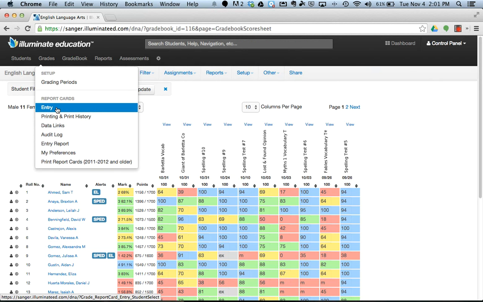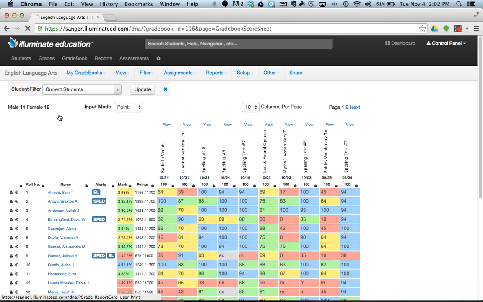Now, the previous video talked about how to enter in specific fields for the report card, but what we need to click on in order to actually print them is, wouldn't you know it, printing. So under report cards and then printing.